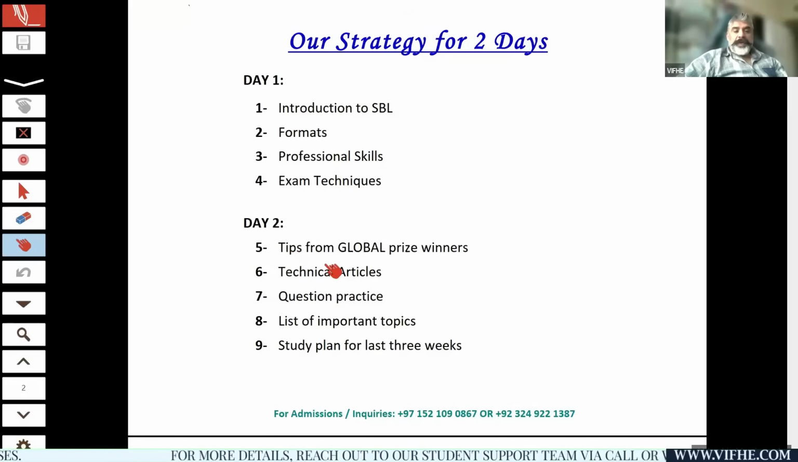And then tomorrow we will continue. We will start with some tips from global prize winners: what were their strategy, how they used to study, what made them global prize winners. We will cover any new technical articles published for SBL. And then a very important segment for tomorrow is drafting. We will draft one question in detail so that you get an idea how to handle, how to draft, how to link in your exam. And then in the end, the list of important topics followed by the study plan for the last 3 weeks, right?